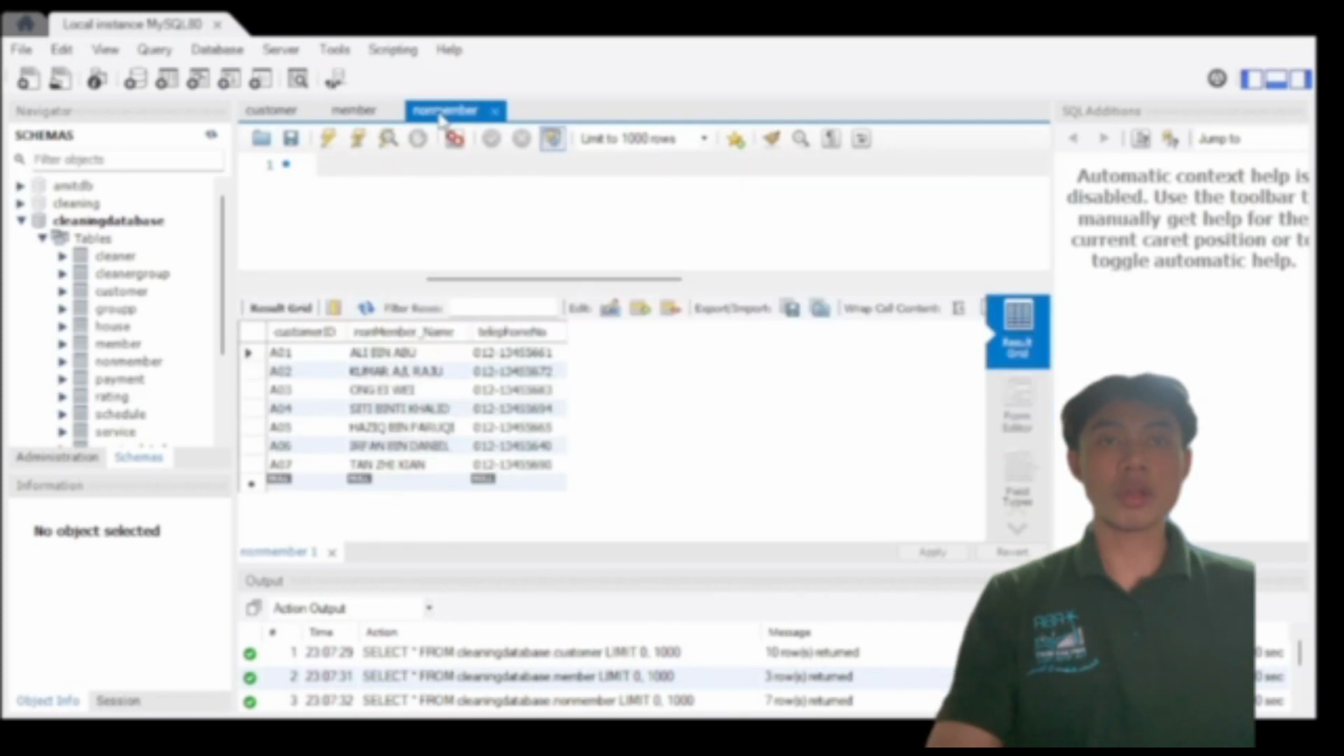Next table is the non-member. There are remaining customers who do not become a member. If we see the previous member table, there are 3 customers, and in the next table, the remaining customers are 7. So the non-member table will hold the customer ID detail, which is a foreign key, a primary key from the customer table. There are 3 columns in this non-member table: customer ID, non-member name for the customer and the telephone number.